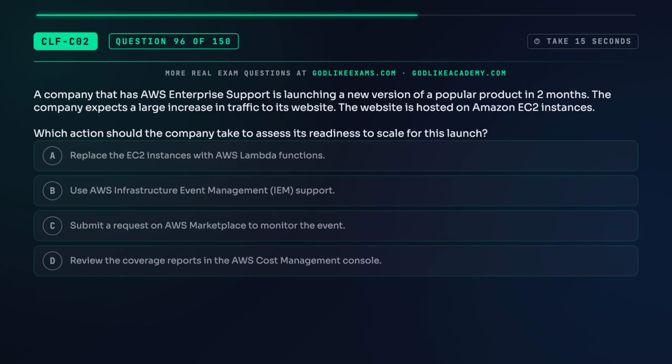Question 96. A company that has AWS Enterprise support is launching a new version of a popular product in 2 months. The company expects a large increase in traffic to its website. The website is hosted on Amazon EC2 instances. Which action should the company take to assess its readiness to scale for this launch? Option A. Replace the EC2 instances with AWS Lambda functions. Option B. Use AWS Infrastructure Event Management (IEM) support. Option C. Submit a request on AWS Marketplace to monitor the event. Option D. Review the coverage reports in the AWS Cost Management console.